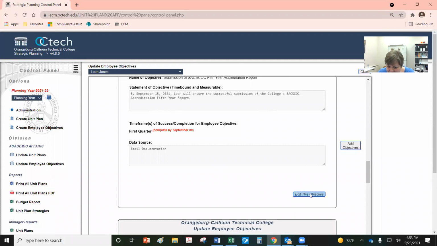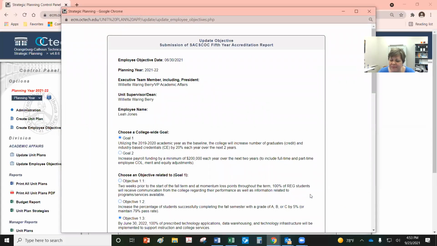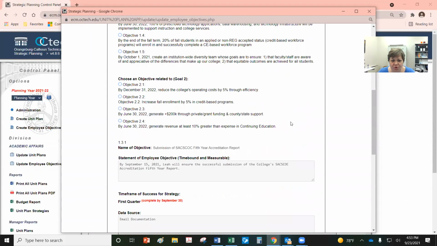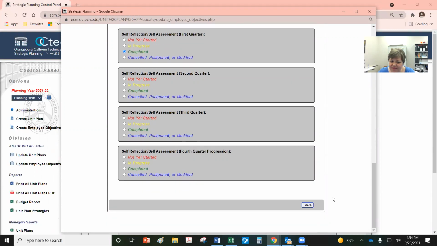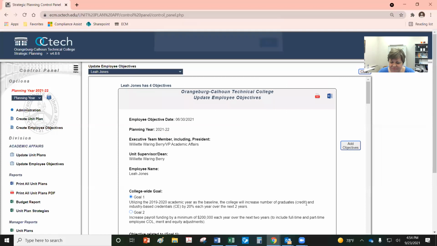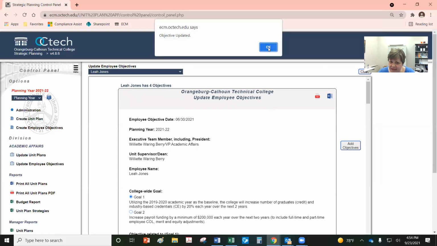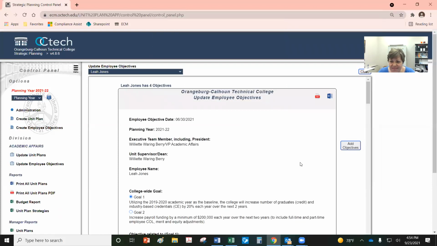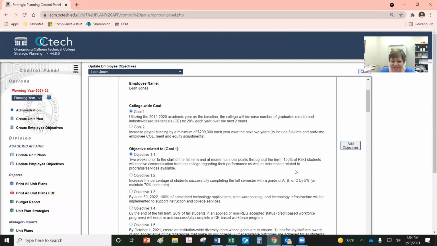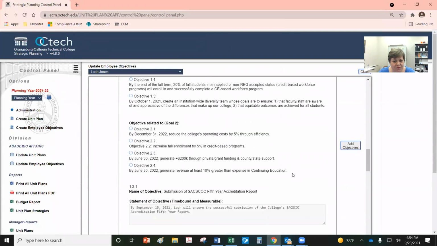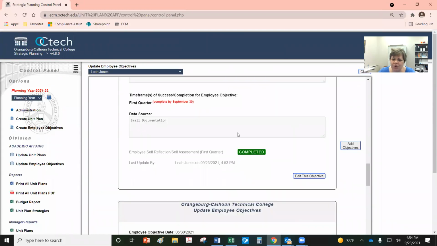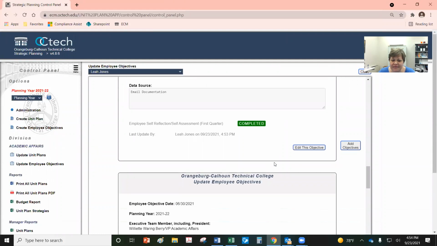I'm going to click the Edit This Objective button. And at that point, I'm going to scroll down until I get to the gray boxes and mark it as completed under quarter 1. And click Save. I get the OK, so I know that it's saved what I clicked on. And then once again, I can keep scrolling. There was my first one that we completed, and now the second one also is indicated as completed.